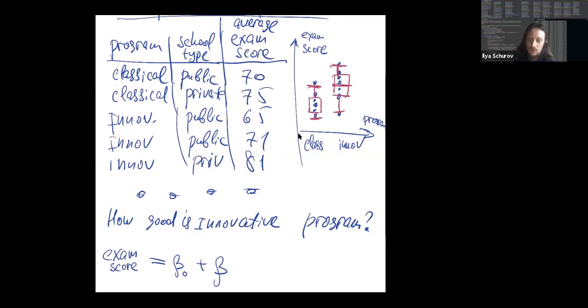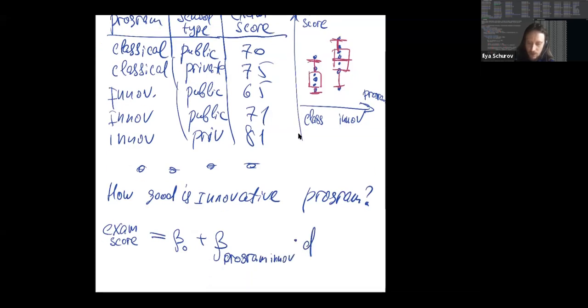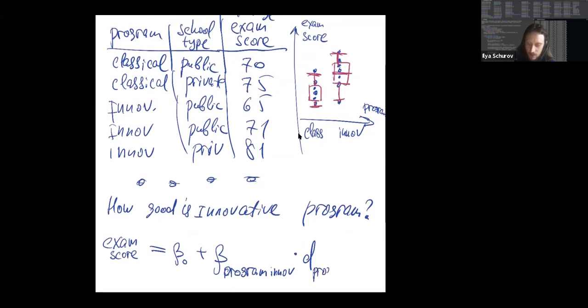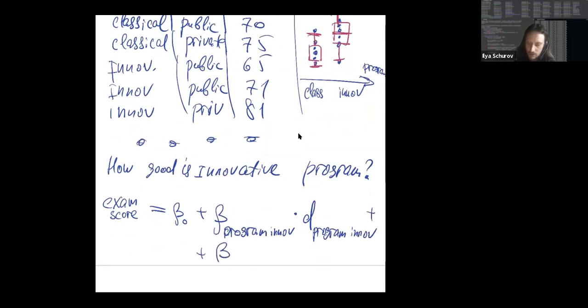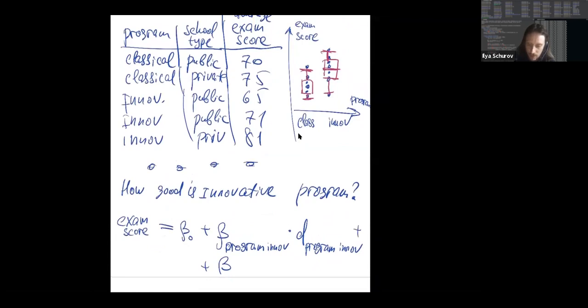Yes. Let us make dummy encoding. Let us encode our variables as dummy variables. So, for example, we have a beta that is related to the variable program innovative. So we have a dummy variable that checks that the program is innovative. And we also have a beta that corresponds to another variable, school private, times a dummy variable that measures that the school is private.